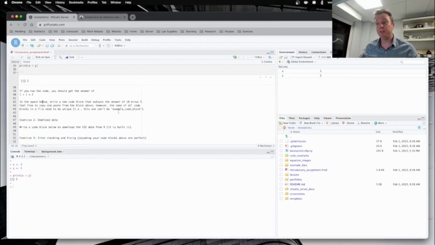And so what I want you to do in this assignment is to write a brand new code block that outputs the answer of 18 minus 5. Feel free to copy and paste code chunks. You can do this anytime you want throughout the class, but make sure that you change the name. Either remove the name completely of the code chunk, or you can just put a new one.